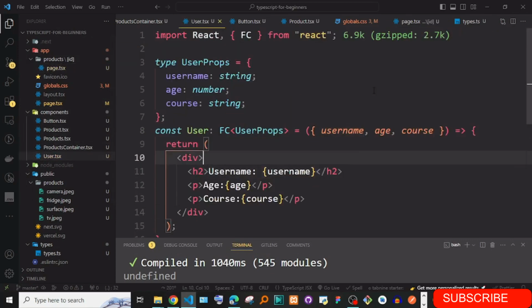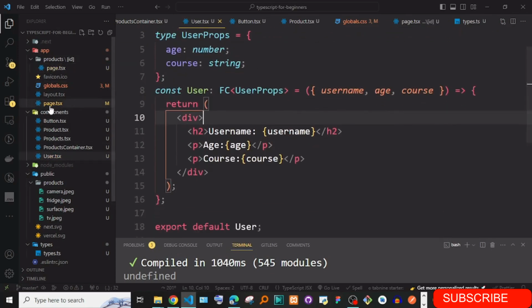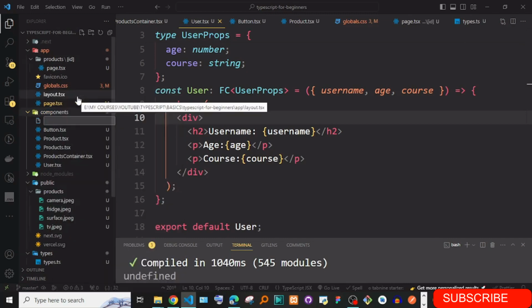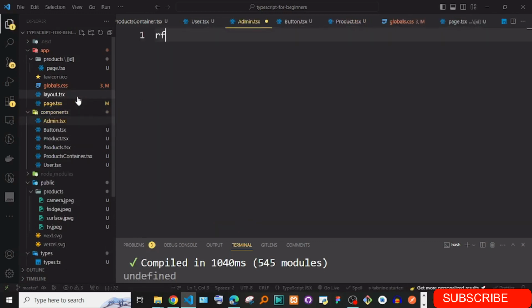Okay, so let's say we have two components. I'm just going to create two components. So we have this component of a user. Just going to create another one. So let's have admin. So just going to have here admin.tsx, rfc.